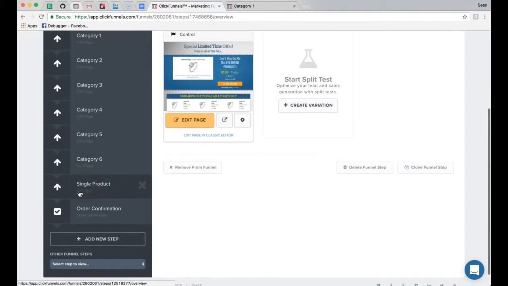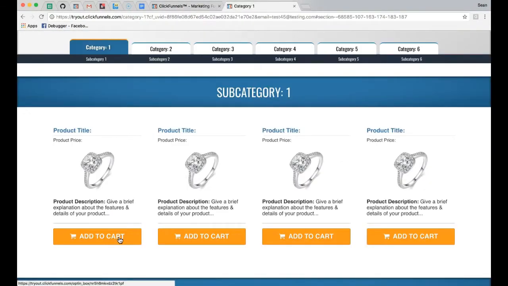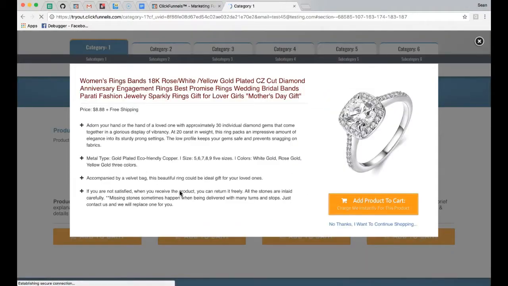And again, this is also built as an OTO upsell page, which allows for a one-click upsell using the previously entered payment information. So when somebody comes to the page, they select Add to Cart. This is actually going to trigger the pop-up over the top of the page, so they actually do not leave the category page in order to make this purchase.